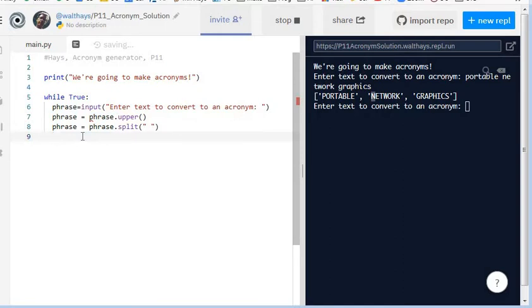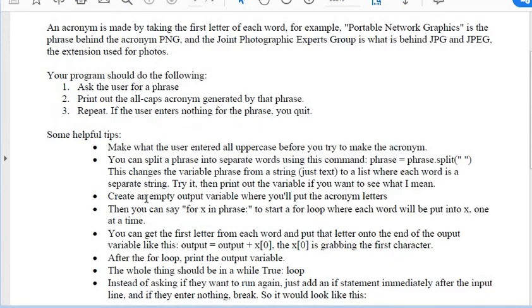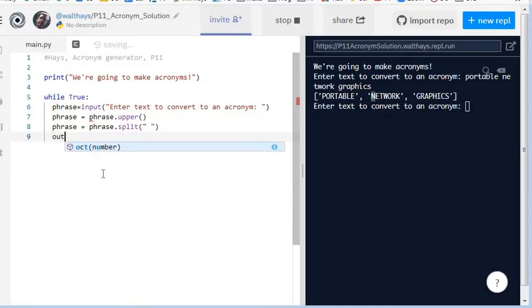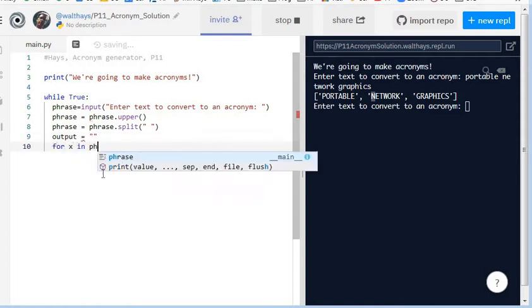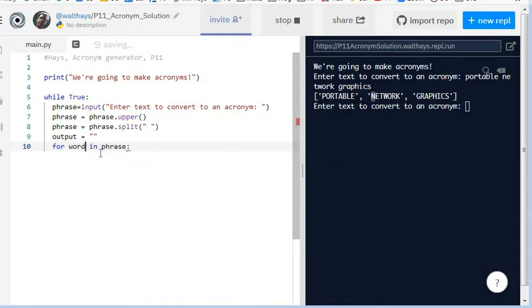What we're going to do is get the first character of each word. So let's look back and see what the tip was. Create an empty output variable where you'll put the acronyms, and then we're going to say for x in phrase. Yeah, I walked you through the whole thing here. So we're going to say output equals empty quotes, and then we're going to say for x in phrase. Let me change this. I'm going to say for word in phrase because that's maybe a little clearer than x. Okay, and then what we're going to do is take the first letter off each word and put it at the end of output, this variable that we just created.